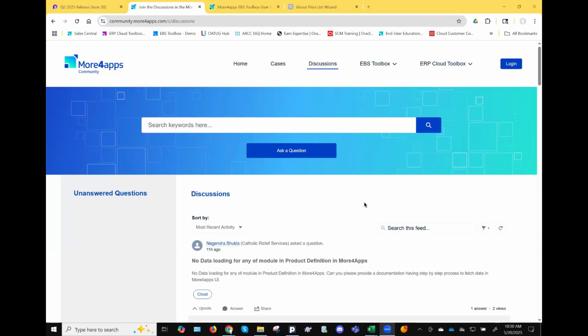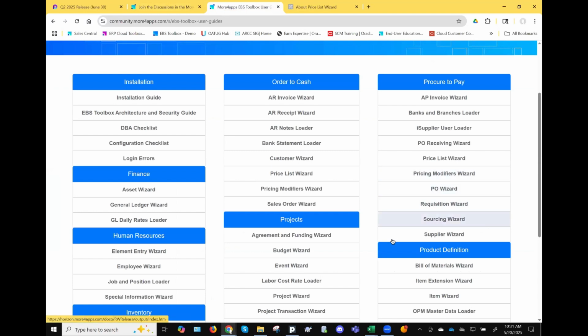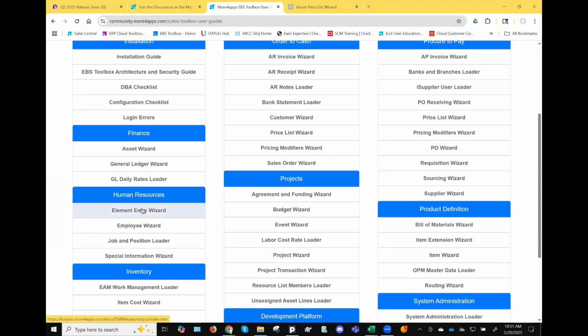Okay, the next one: is there a wizard for hours or salary upload with no PO? I think on our HR suite of wizards, we have the element entry, so that might be what we are referring to. If you go into HRMS, you'll see element entry. Salary is part of the employee wizard, and salary updates are possible from the employee wizard. There are user guides as well, but we can definitely connect and walk through those.